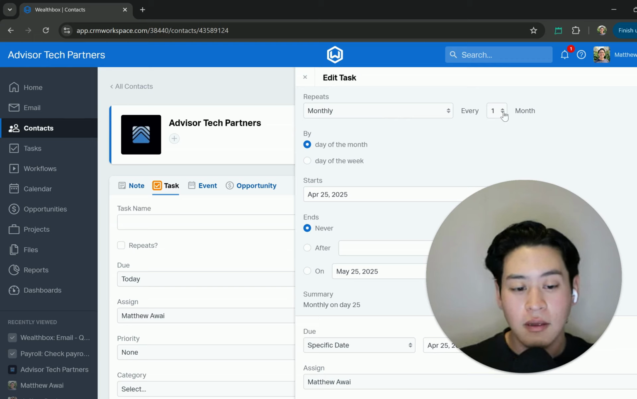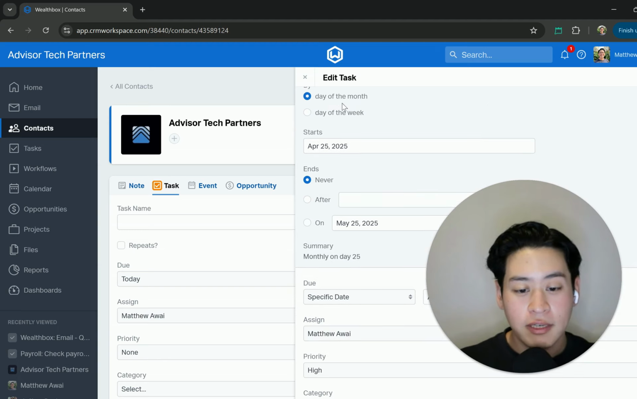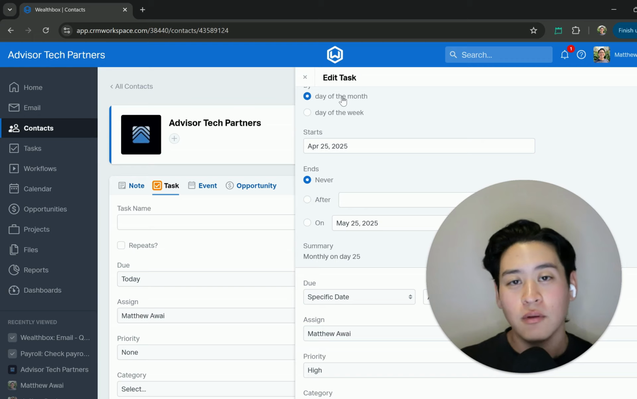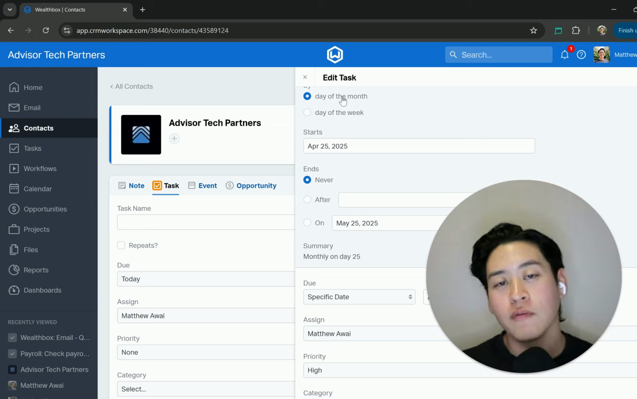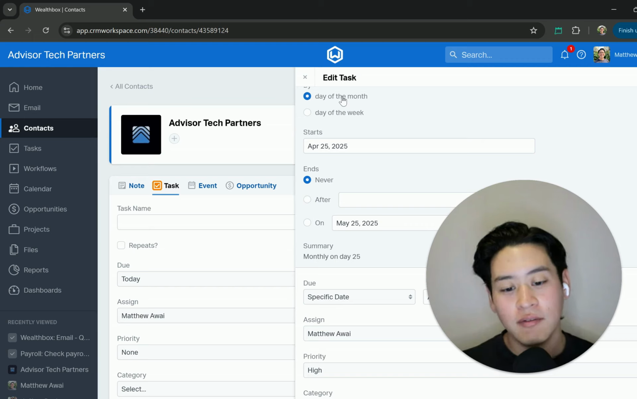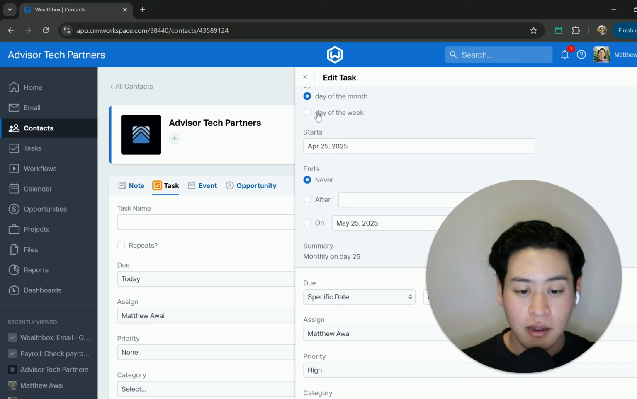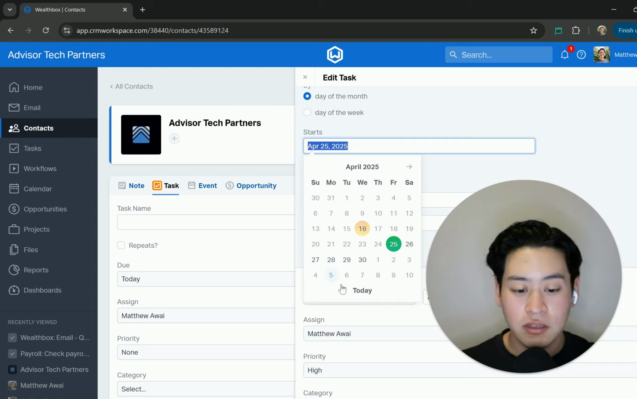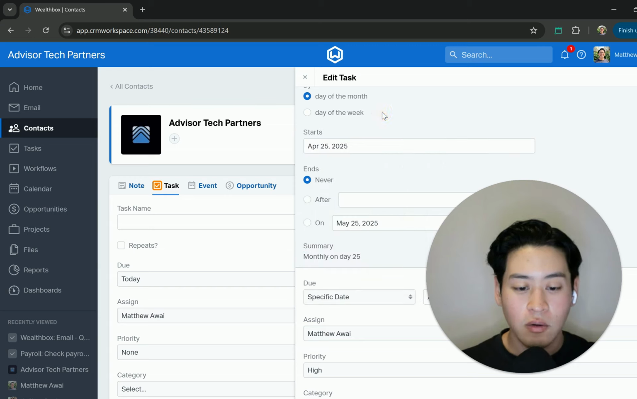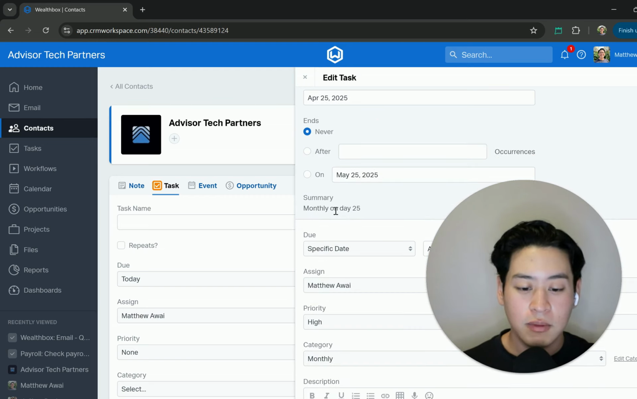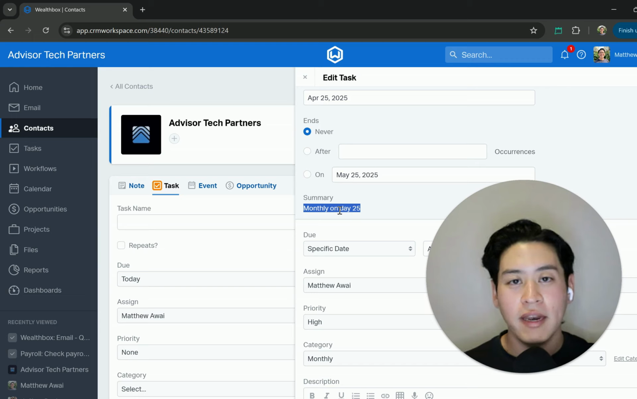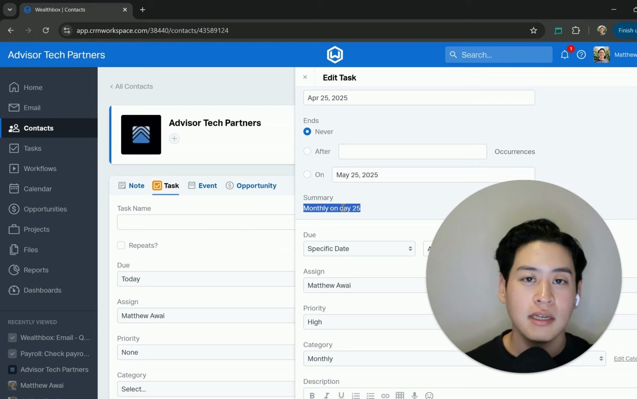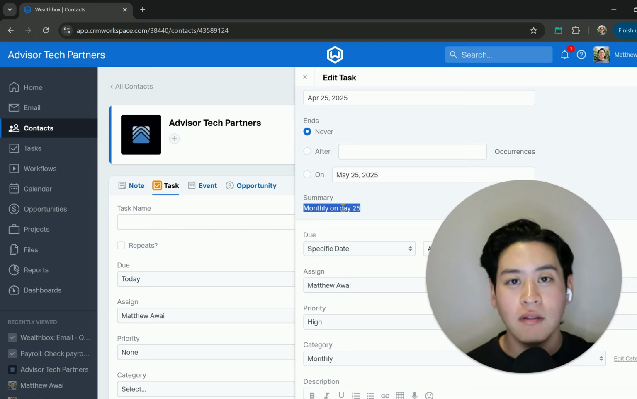So we're clicking on monthly every 1 month, and then we're setting it to a specific day of the month. So it always happens, and our billing needs to be approved on, let's say, the 26th or the 27th. So I have this task built out for me on the 25th. So I'll go ahead and put day of the month, put the start date as the 25th, and Wealthbox here is just going to automatically pick up on the specific time and when this task should reoccur. So once you complete this one, you know it's going to relaunch every 25th of the month.